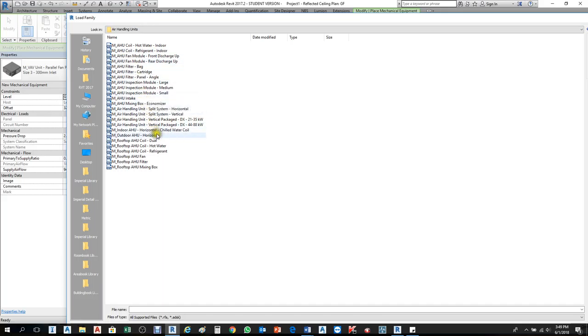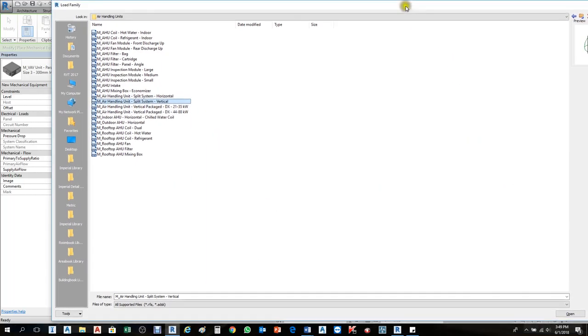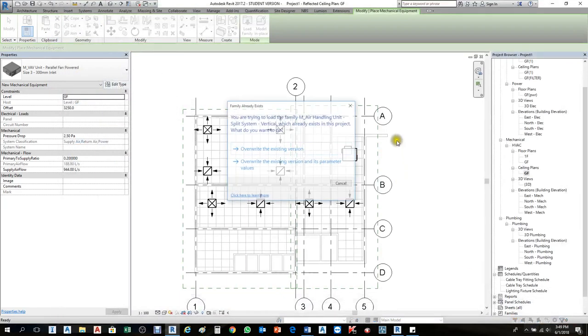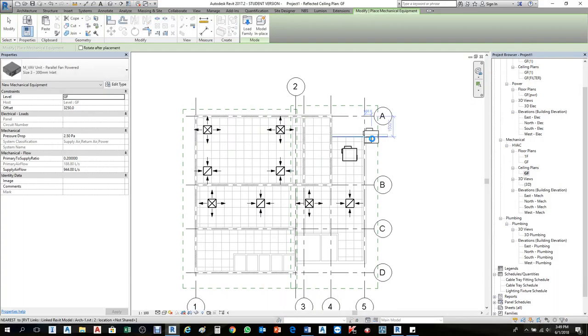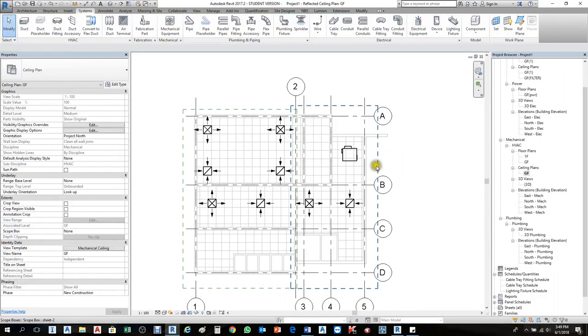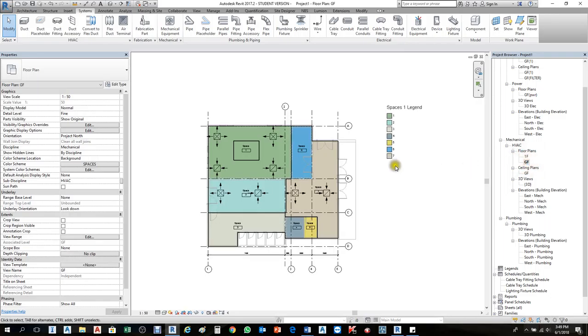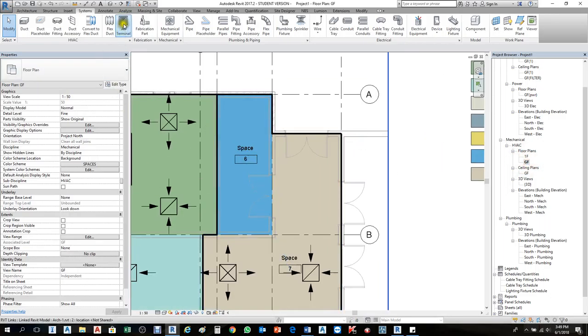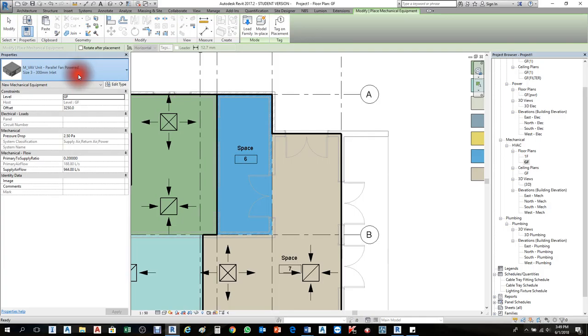So from here, I'll choose, for instance, this one, M Air Handling Split System Vertical. Then I'll press Open. The reason why it's coming up override existing is because I already have the linked file. So first I need to go to the ground floor, because I'll put it on this ground floor. Go to the ground floor plan. I'll keep it here. Electrical equipment.